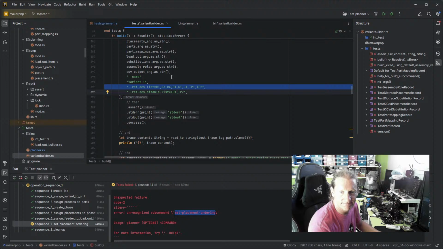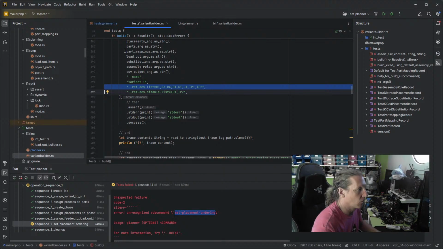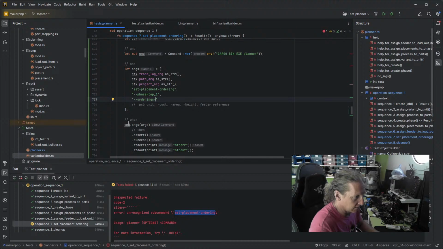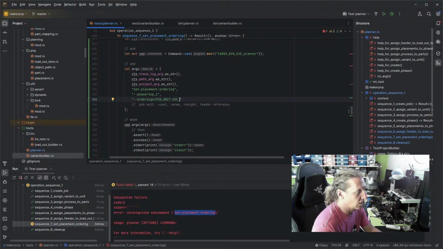I mean, we could just not use little symbols and just, oh well, I don't know. Let's say PCB unit ascending. Let's just go with it in English. Comma, cost ascending. Cheapest first.